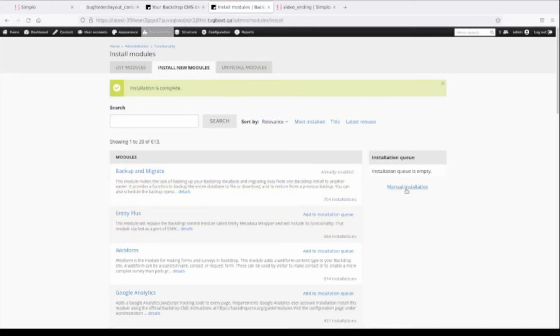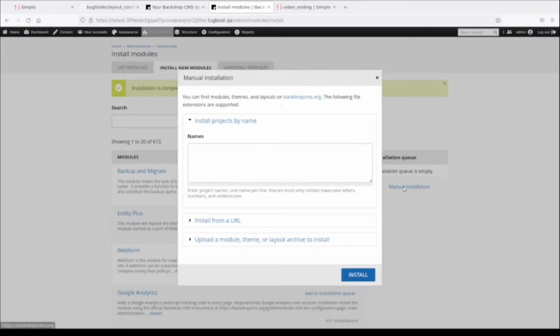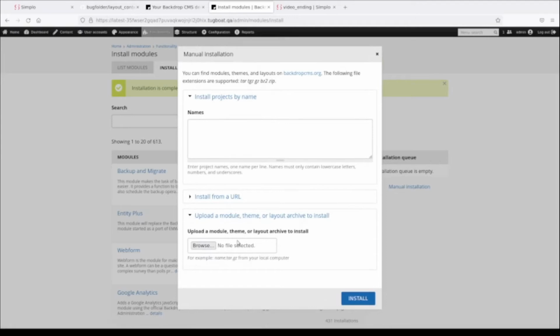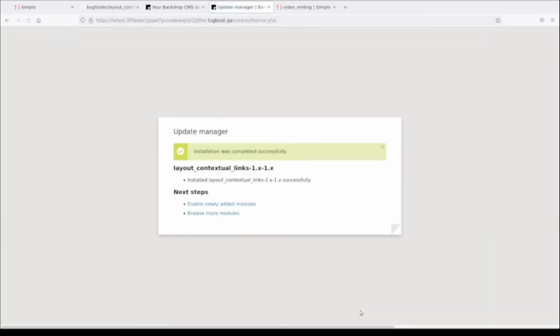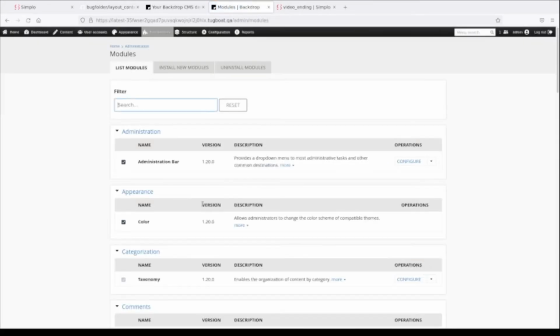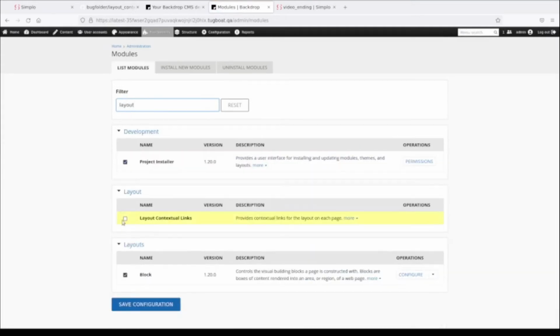However, if we want to install a module that isn't listed on backdropcms.org as an official module, we can go to the manual install process. I think what we want to do is go down here and paste in the URL to the zip file we got from GitHub. We can do this because we're able to find it on GitHub. Then we can hit install. Boom, this module was installed successfully. Let's enable the newly installed layout contextual links.